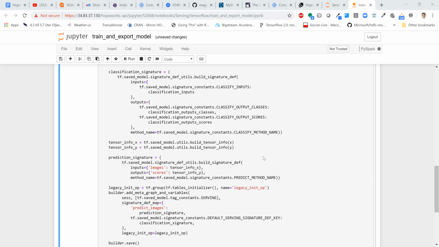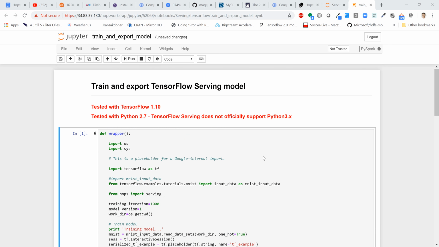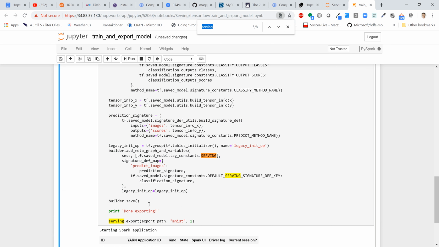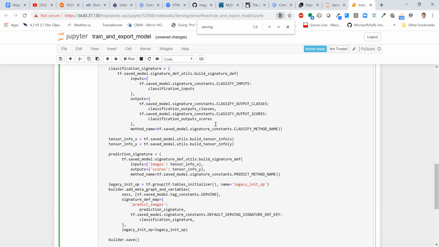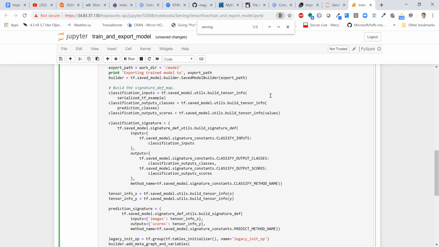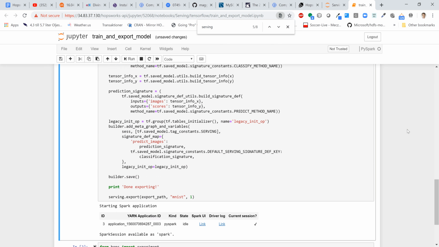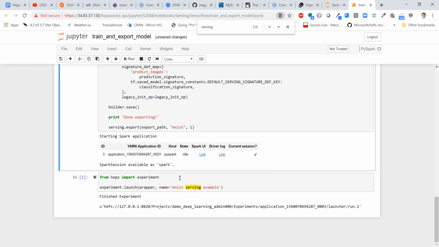So there's a little bit more code in here. This is using the TensorFlow Serving API. We've also got the Hopsworks serving part. If we have a look for the Hopsworks serving part, we can see that we're only using this serving function at the end to save the model back to Hopsworks. Otherwise it's just normal TensorFlow code. Okay, so this is currently training. It's finished actually.